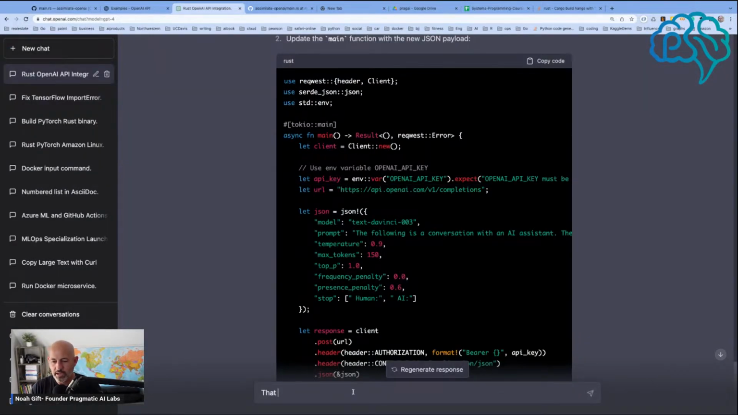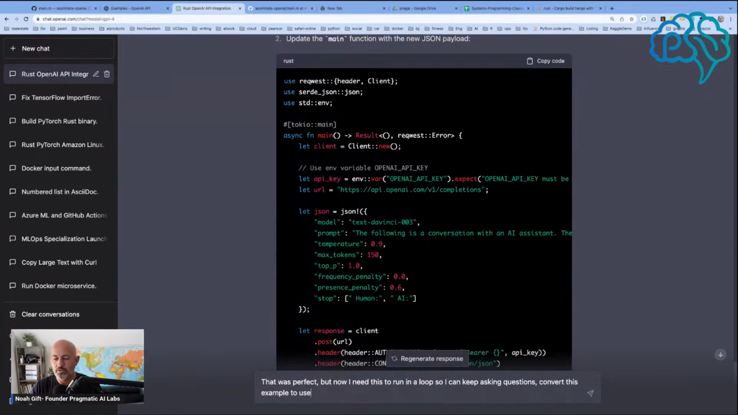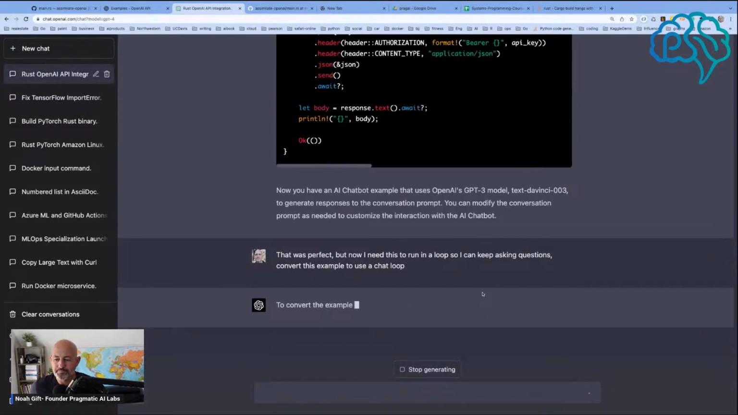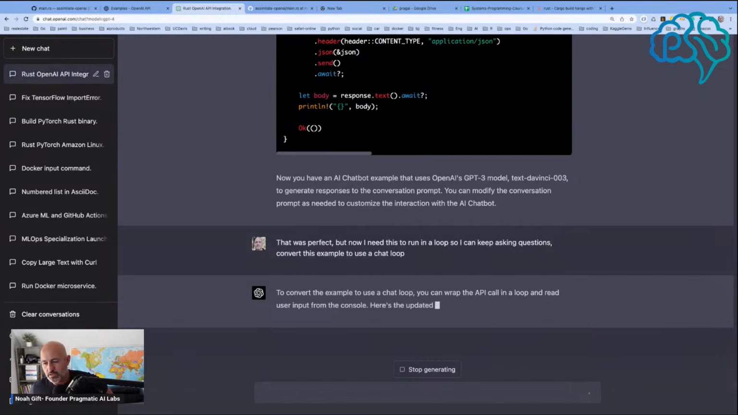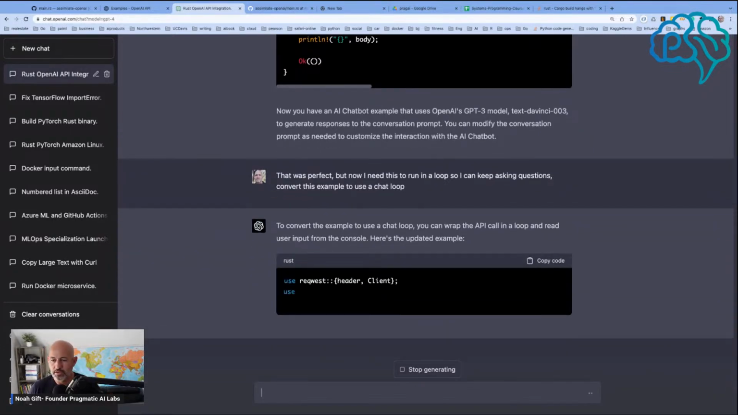Say that was great. That was awesome. That was perfect. But now I need this to run in a loop so I can keep asking questions. Convert this example to use a chat loop. Here we go. All right, you can wrap the API call in a loop and read the input from the console. Here's the updated example. So here we go again.